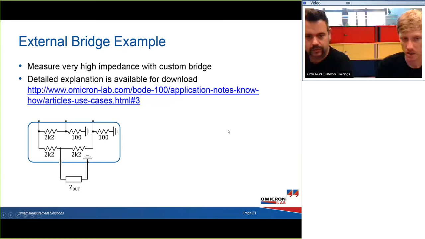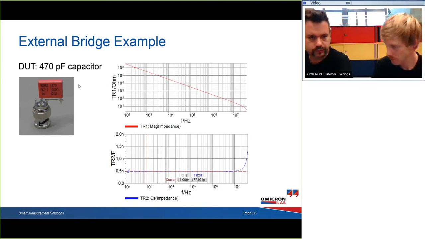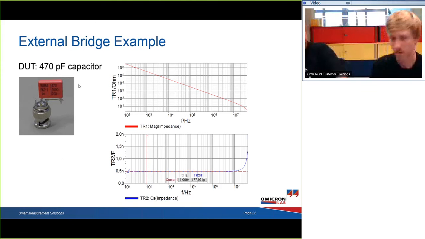So we have built a custom bridge, and you can see the bridge here in this circuit diagram. And there is also an application note on our webpage that explains the details and how to use the software with that. And this bridge is optimized for high impedance values, so you can measure up to, let's say, nearly a megaohm. So we have a device under test prepared for that. It's a capacitor with very low capacitance. You can see it on the left-hand side. It's a 470 picofarad capacitor. And yeah, shall we do the measurement, Bernhard? Yeah, for sure. Okay.